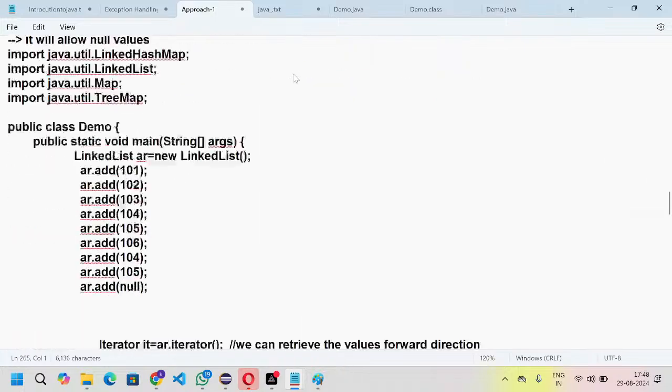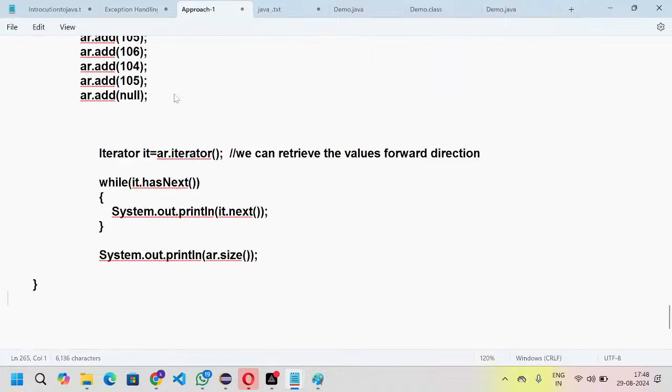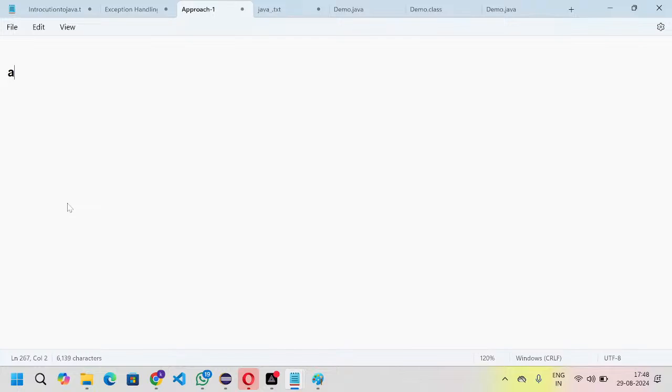So today we had the discussion in the collections framework. We covered List. Under the List, we have ArrayList, LinkedList, Vector, and we are done with Stack.